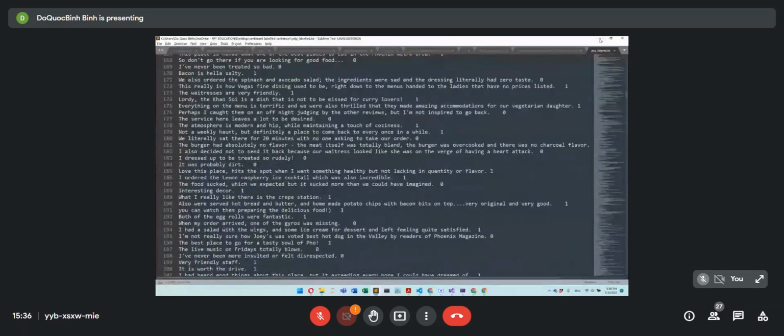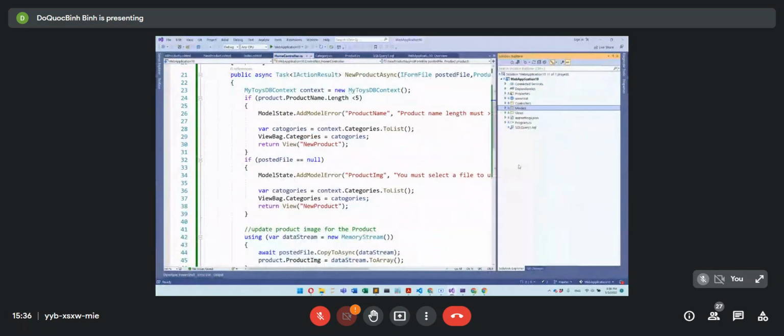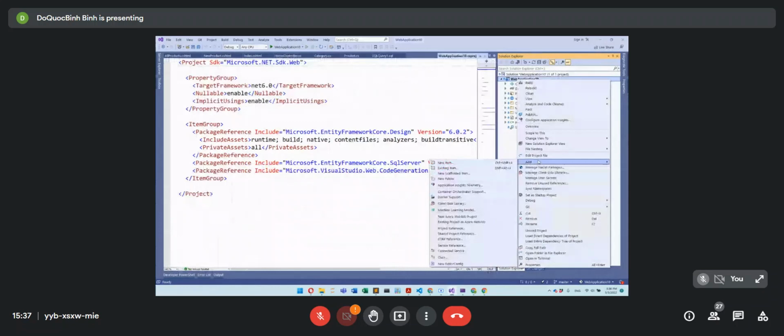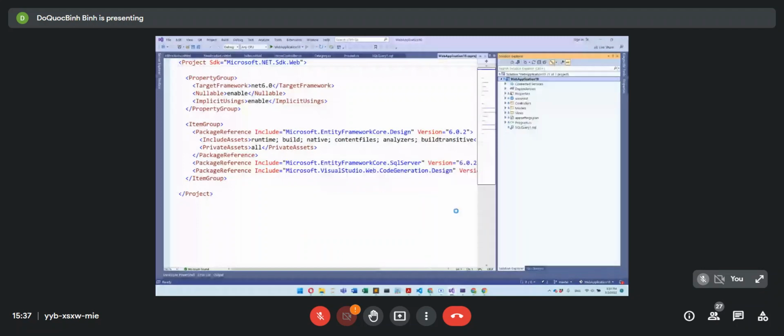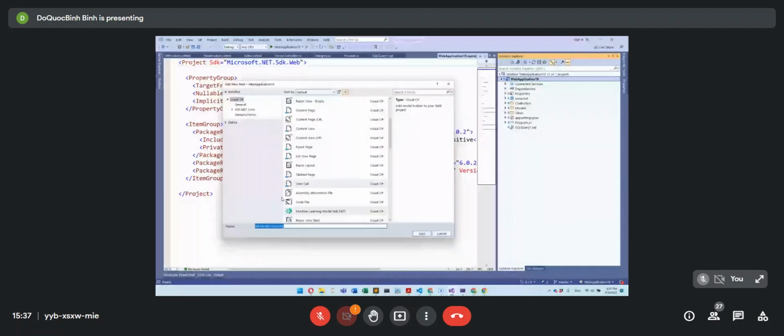Okay, let's add a machine learning project into this project. Right click on it, and then add. Select add machine learning model here. The default name is ML model. I will leave the default name, I don't want to change this. And then add.